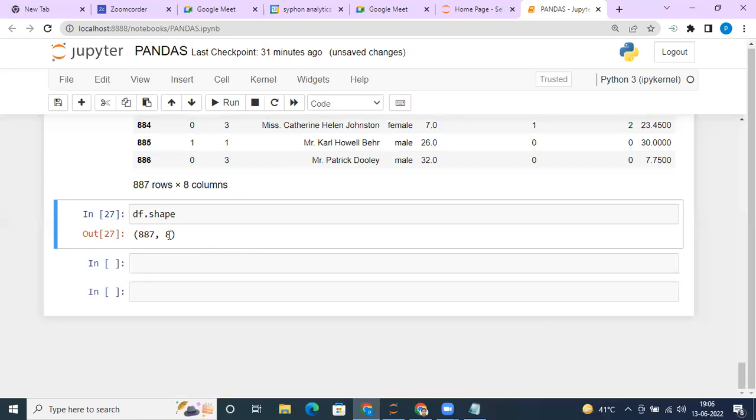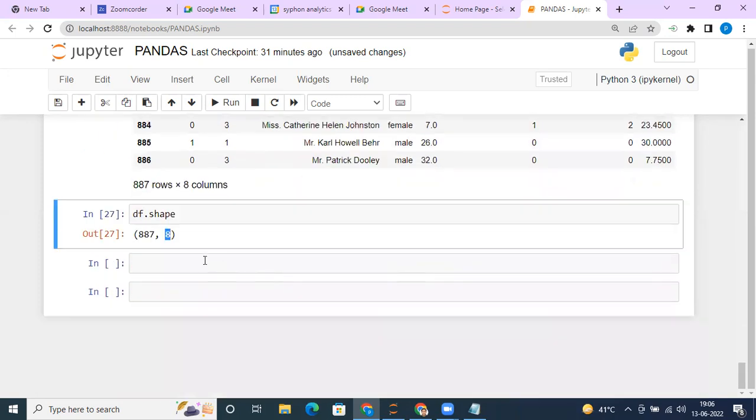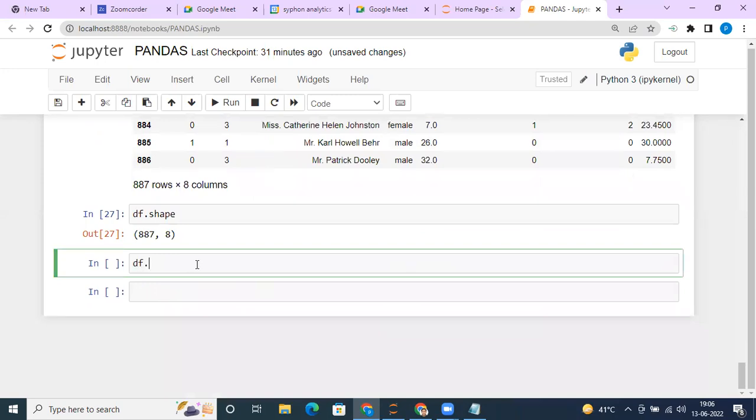But suppose from this I get that I have 8 columns, but what are those columns? I want to see their names. Suppose in your case there are 150 columns, and all 150 columns cannot appear here, but I want to see their names. So I have one more attribute, known as columns. The df.columns attribute will tell me all the names of the columns.